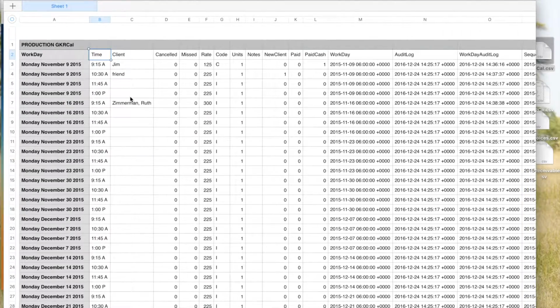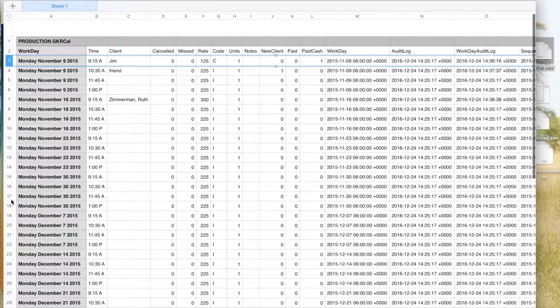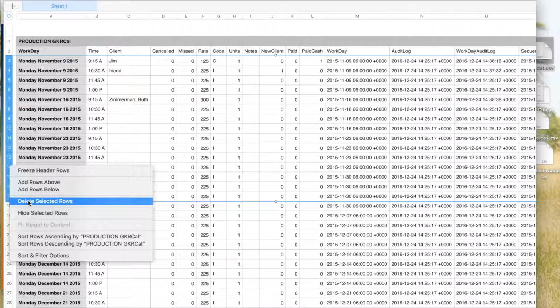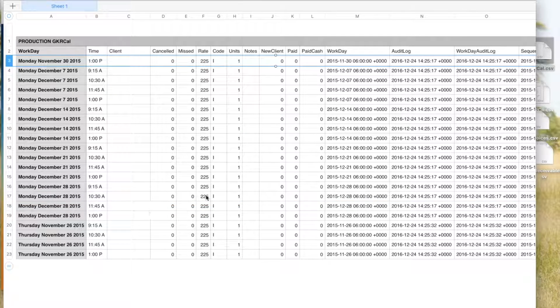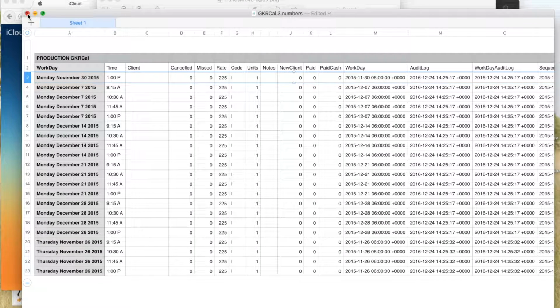Now, the only thing you might ever want to do with this spreadsheet is delete from it, frankly. After you've been running a couple of years, you may want to delete some of the earlier years. You can select these rows and just delete what you want, or make other mass customizations, and then save the file back as GKRCAL.CSV.